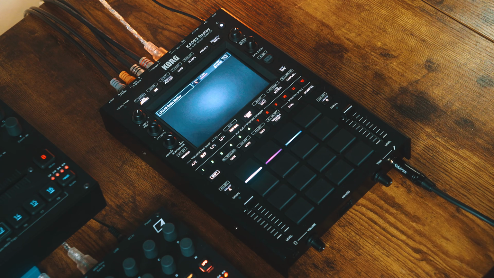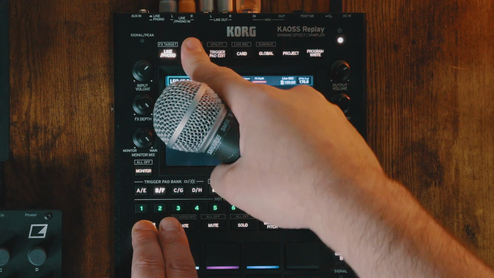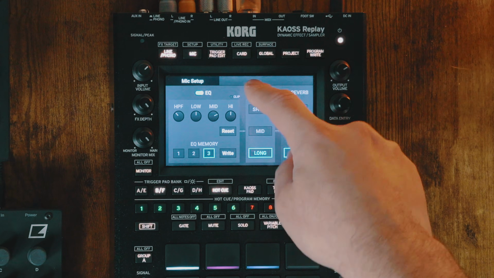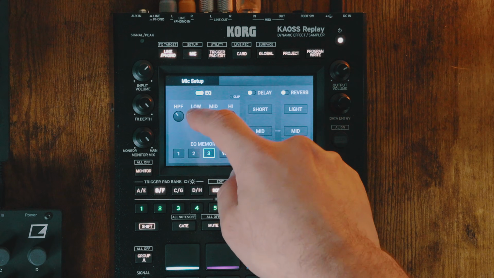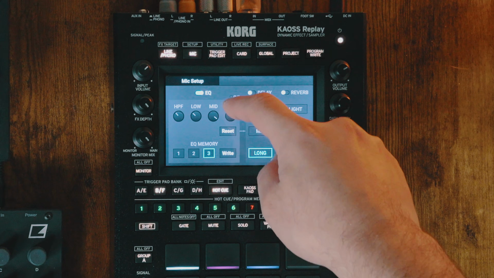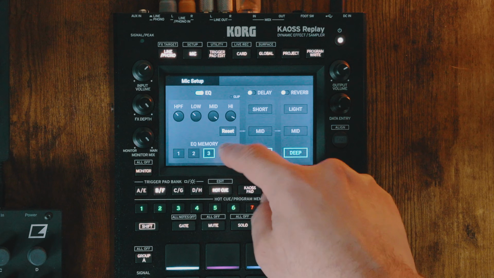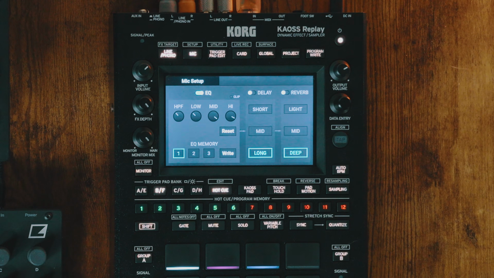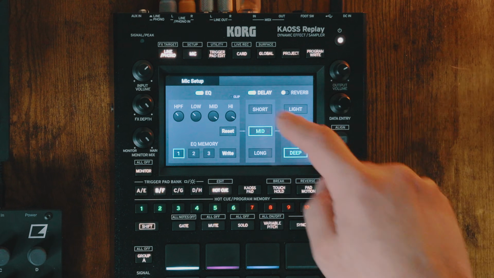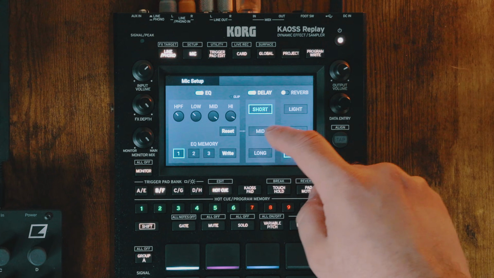You can hear I have some effects already. Hold shift and select mic to go into the mic input setup. We can turn that delay off. Here's our EQ. We can adjust the EQ, make it more bassy, more mid-range heavy, turn up those highs. We could save it this way, right to one of our EQ memory slots. And if we want, we could turn on the delay. Here's a mid delay, or a short delay, so it sounds like a robot.